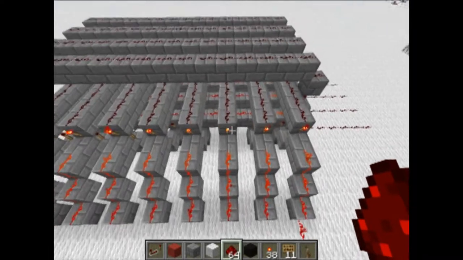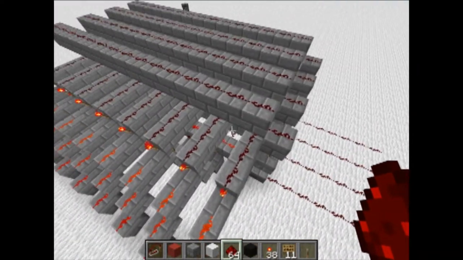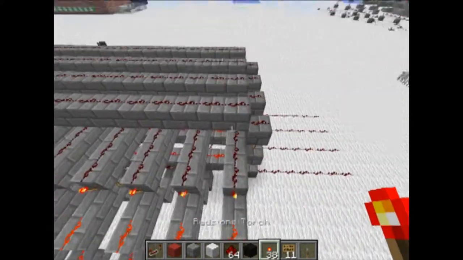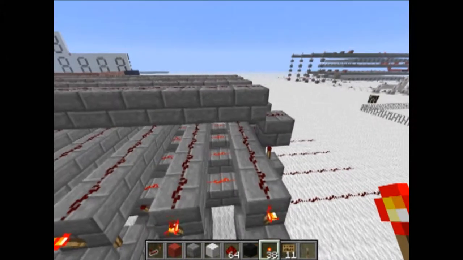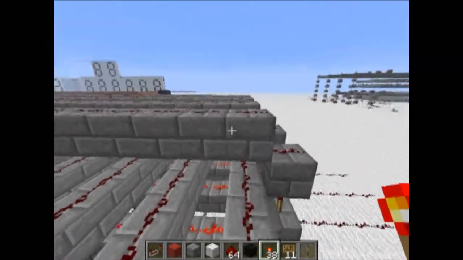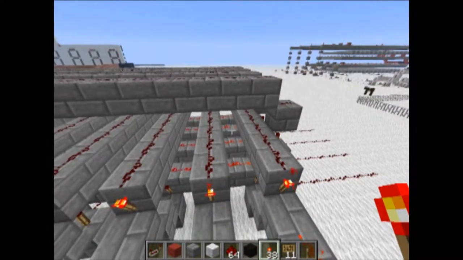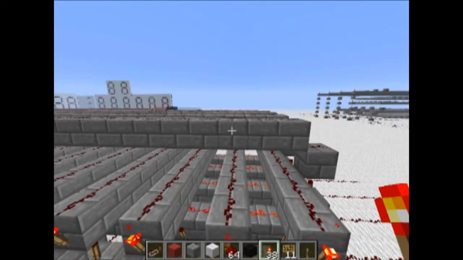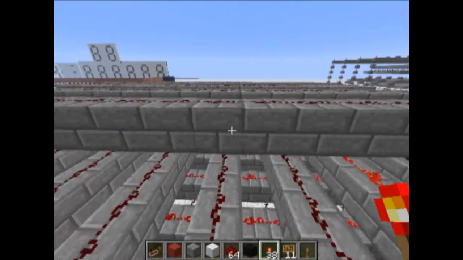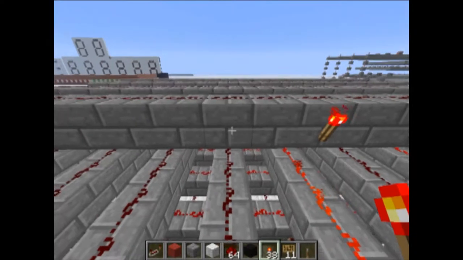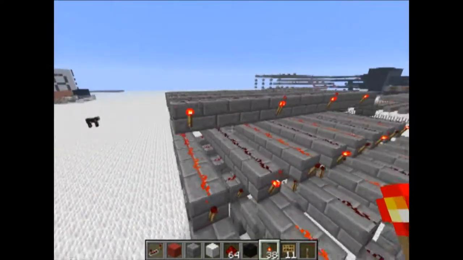Okay, so the main part of it is done. Now what we need to do is tell it when to turn each line on and off. To do that, we use this top row to tell it when to turn the lines off. So for the first row, we want to put it on every second one. Like such.